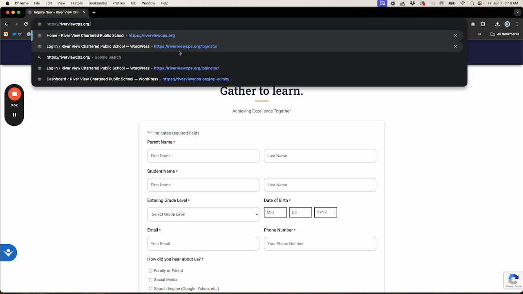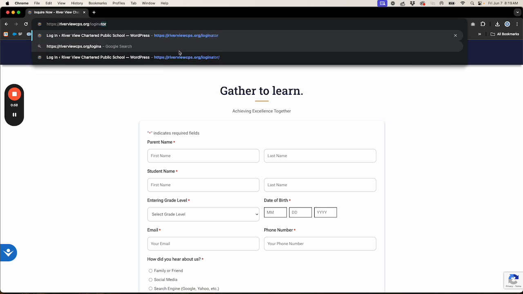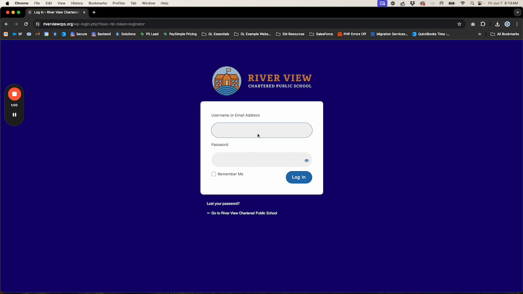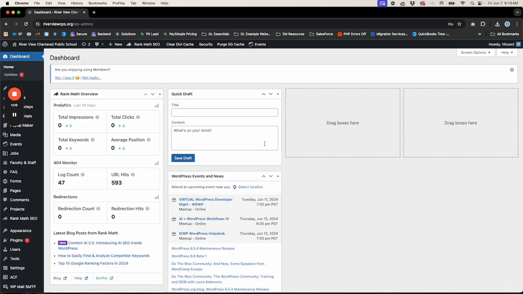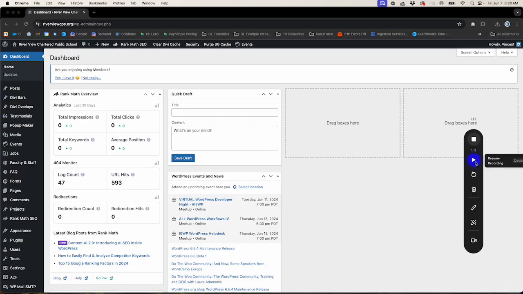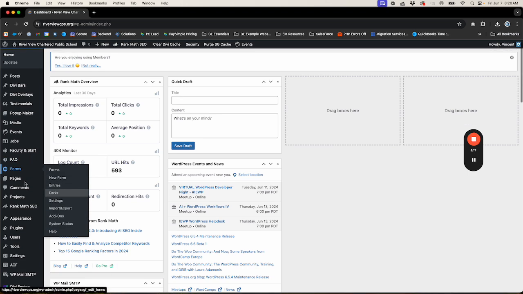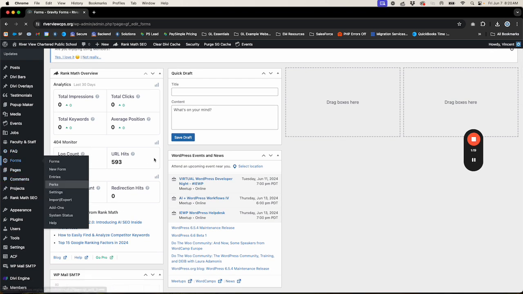So the first step is going to be to log into the website, and you'll put the website domain /loginator. And we'll put in the username and password. Username and password would have been issued to you after the website was launched. And the first thing you'll see here is the dashboard. From here, we're going to go to the sidebar and click on Forms.